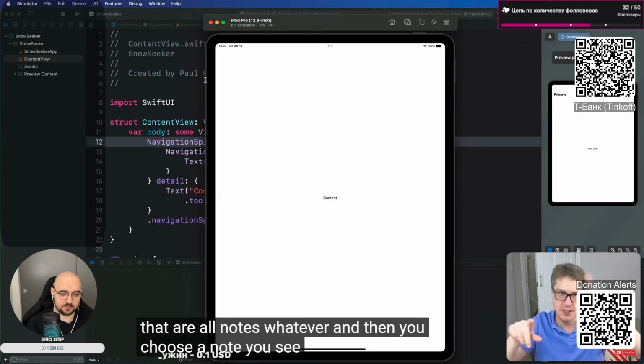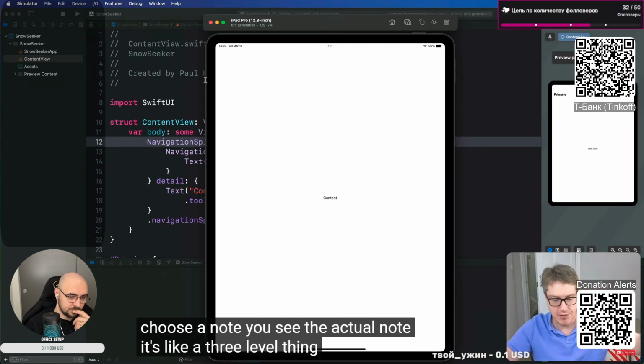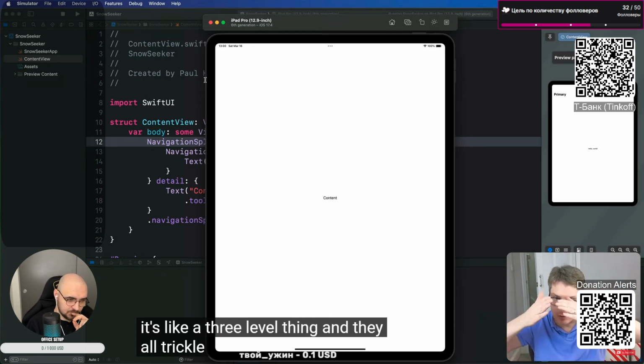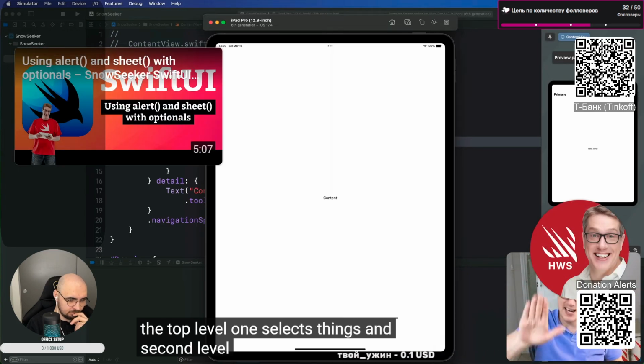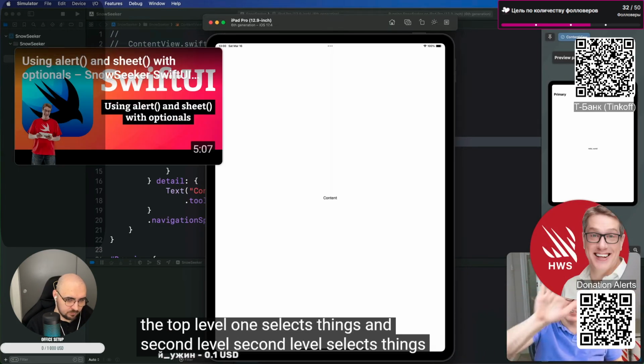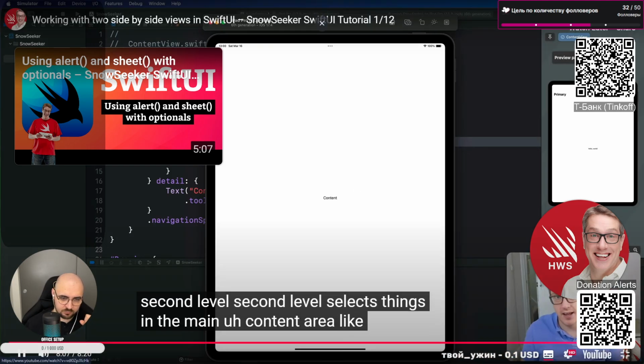And then you choose a note, you see the actual note. It's like a 3-level thing. And they all trickle down to each other. So the top level one selects things in second level selects things in the main content area like that.